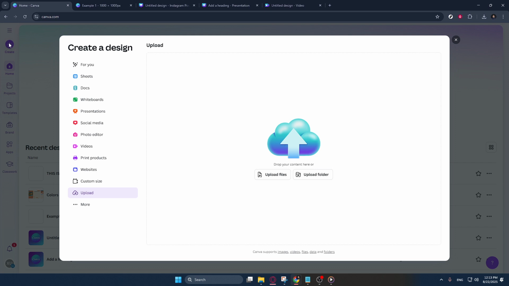This option is like opening a door to your computer's files, allowing you to bring external work, like your PowerPoint presentations, into Canva for further customization. After clicking Upload, you'll see the option Upload Files. Once you click on that, you're essentially telling Canva that you want to fetch something from your computer. This is where you'll need to find your PowerPoint presentation.